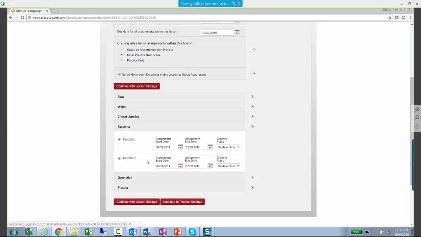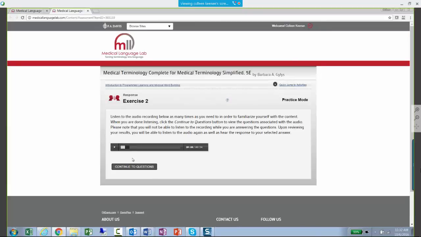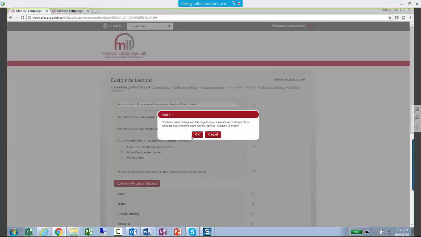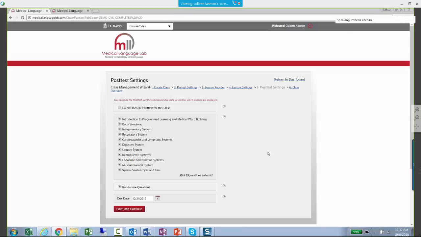If you're on the fence, notice that these are live links. So when I click on that link, it opens up the exercise so I can take a closer look at the content as I'm making my decisions. Okay, 2 more things to show, and then I'm going to stop for questions. Post-test settings. So I'm hoping you're noticing a lot of consistency in Medical Language Lab.